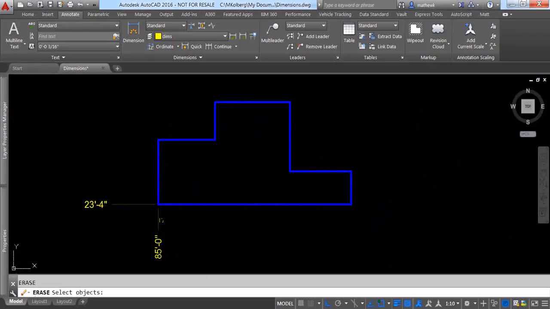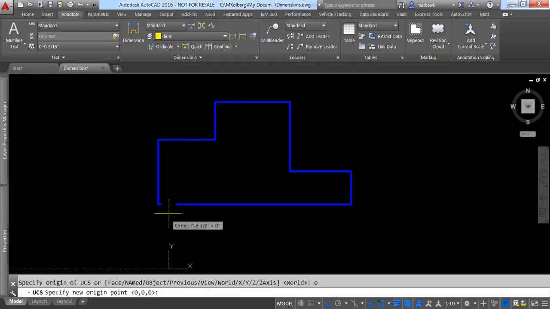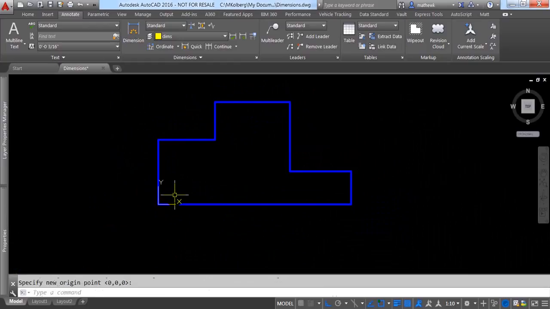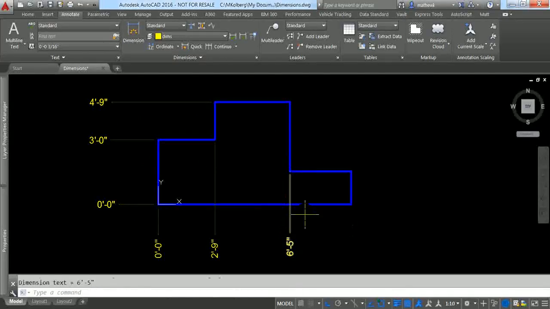So first we need to set the origin, and that's done through the UCS command. UCS, O for origin. Where is 0, 0? I'll pick that spot right there. So that's our new origin. Now when I use the ordinate tool, it's giving me dimensions all relative to 0, 0. Now I'll do it in the x dimension. And that's how the ordinate tool works.